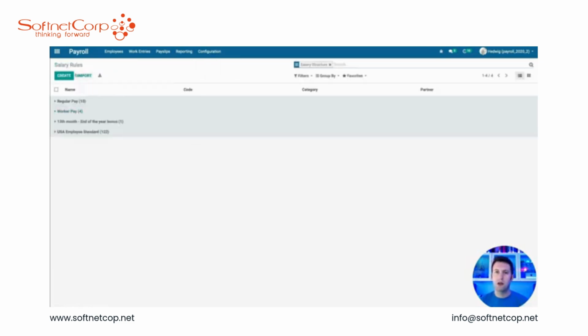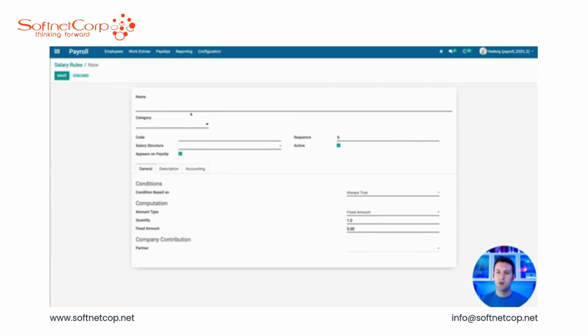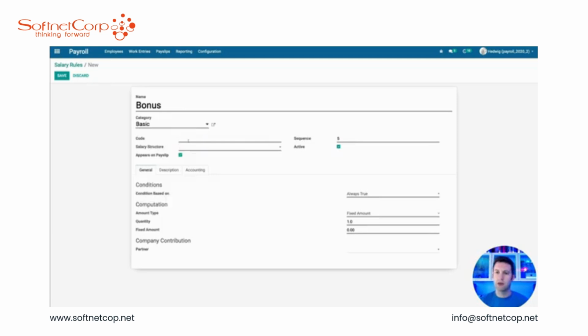So now we need to come and create a new rule. So we'll say bonus. This will go ahead and just use allowance for the time being. It could be, but it's probably more closely basic. So let's go ahead and do that, and we'll say basic bonus. Sequence 5 is perfectly fine. It just needs to happen before gross, right? Salary structure appears on payslip.